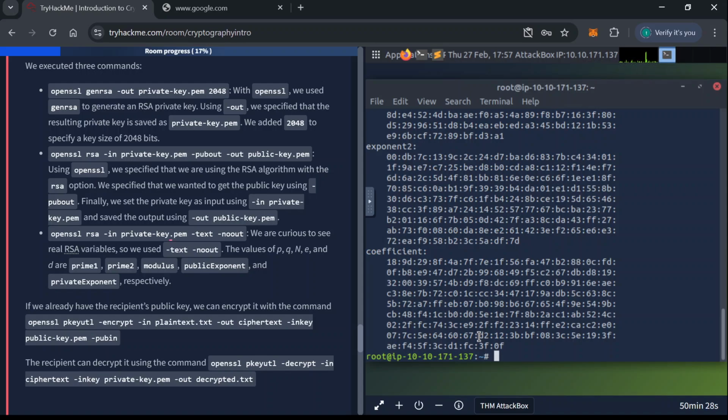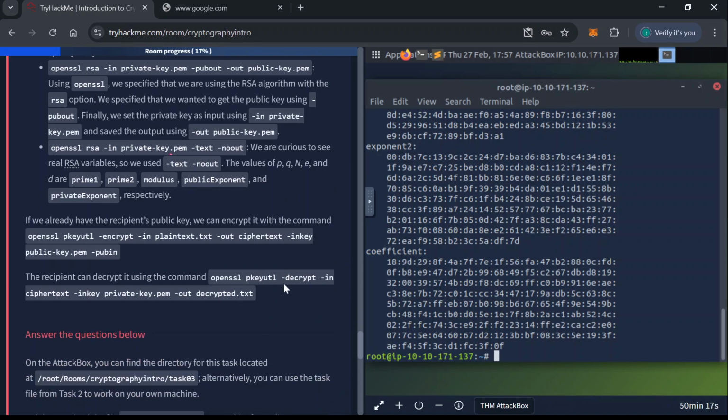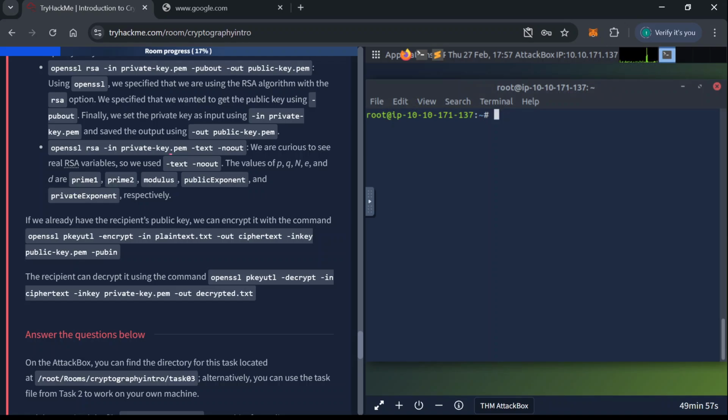So if we already have the recipient's public key, we can encrypt with the following command. And if we have the private key, we can decrypt. Now let's say we have this key. Don't forget, we generated a public key and a private key. Now we are trying to encrypt a message using the recipient's public key. That's the key we generated. Do not forget. So Control L to clear my terminal.